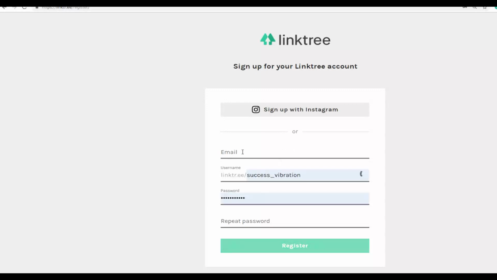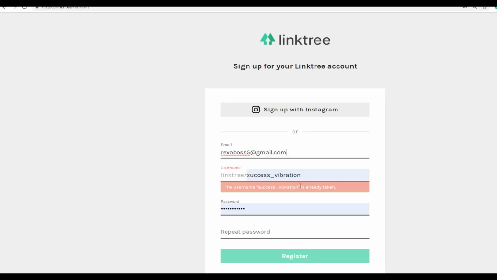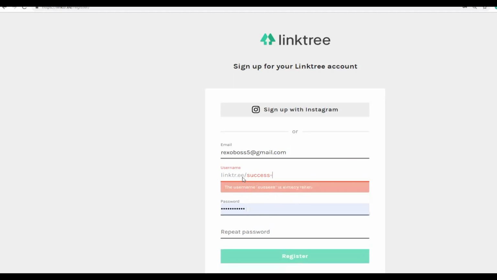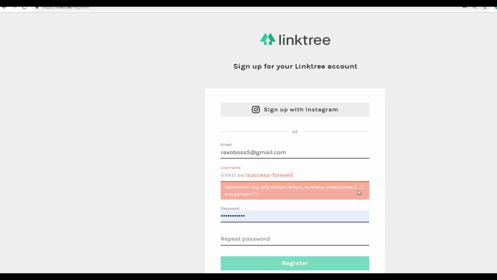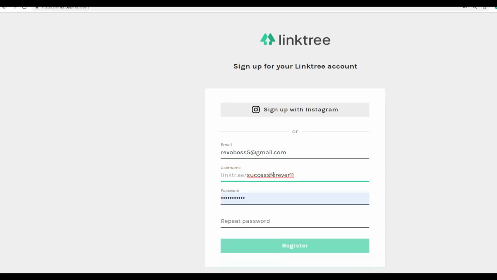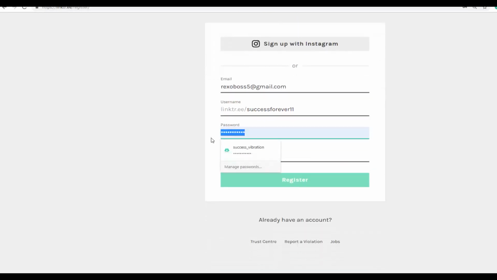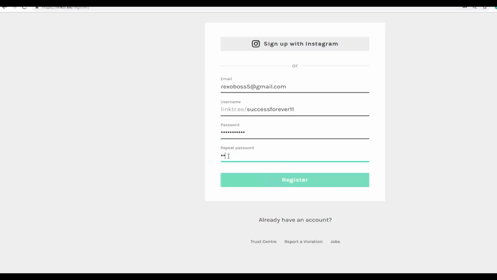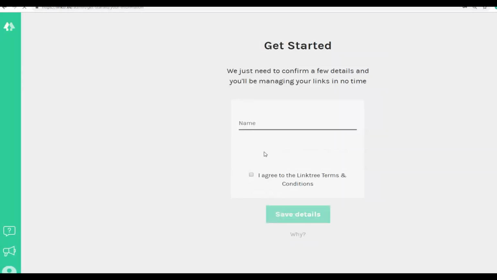So you put your email. You can put any name under this, just put success forever. Then you can create a password, and click on register, and it's going to register a free account.